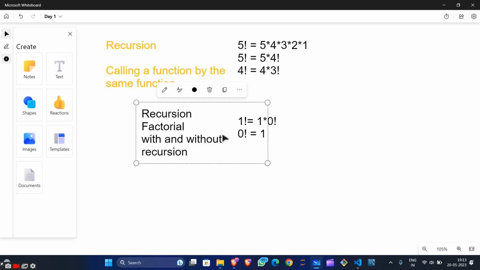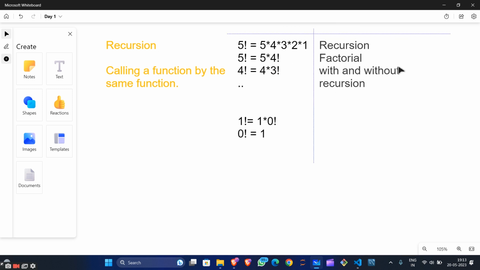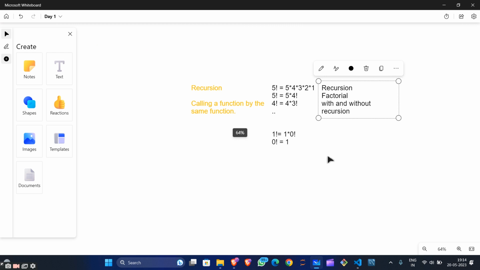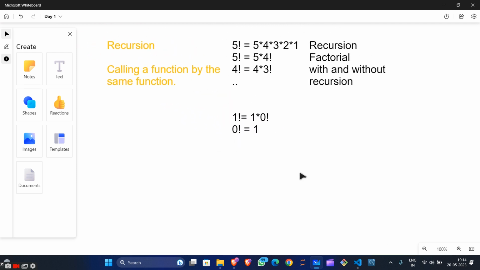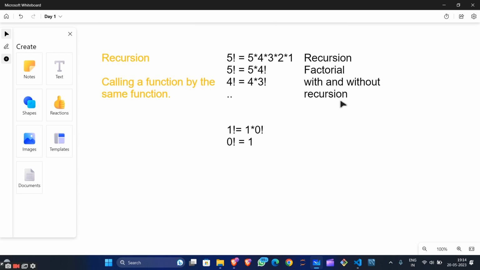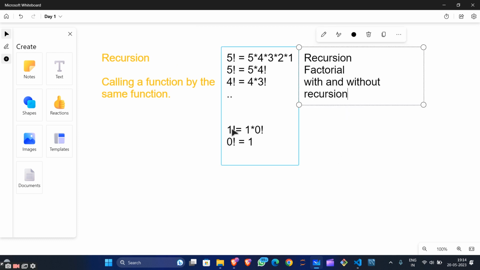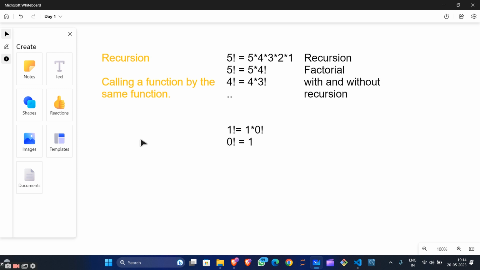Now moving to the next topic. Okay, let me increase the font size. Next, what we are going to learn is finding the Fibonacci series using recursion and without recursion. So let me explain what the Fibonacci series is.